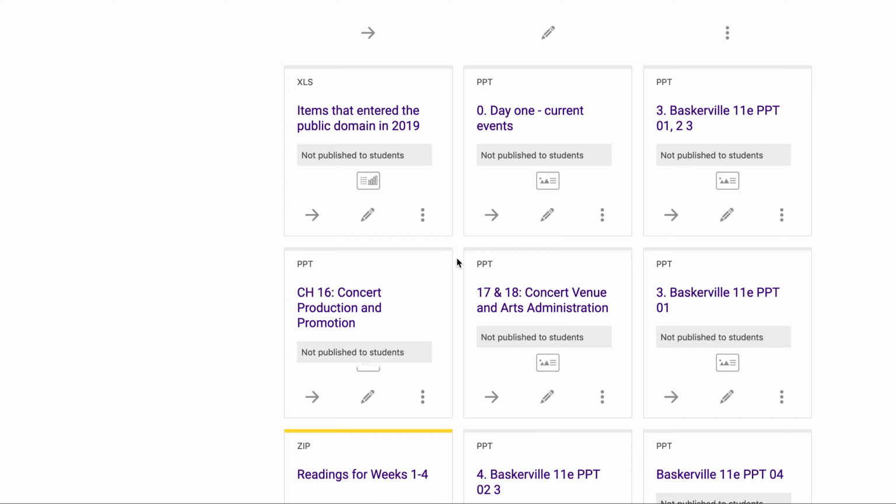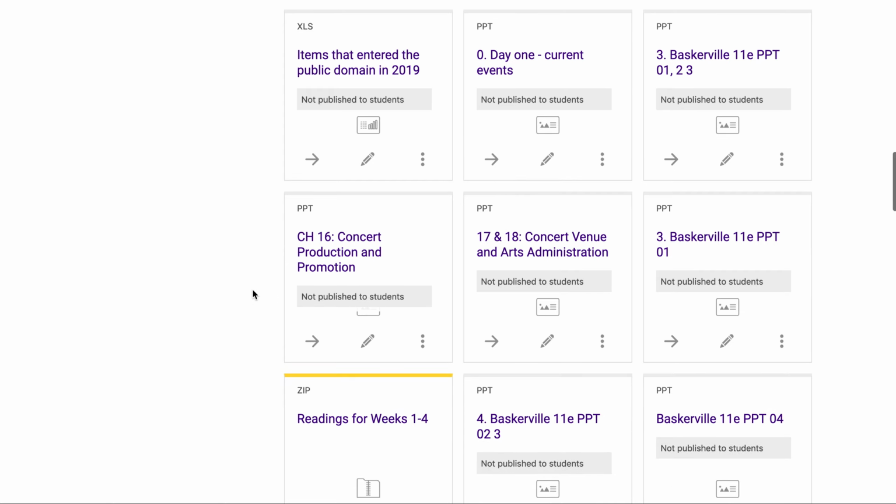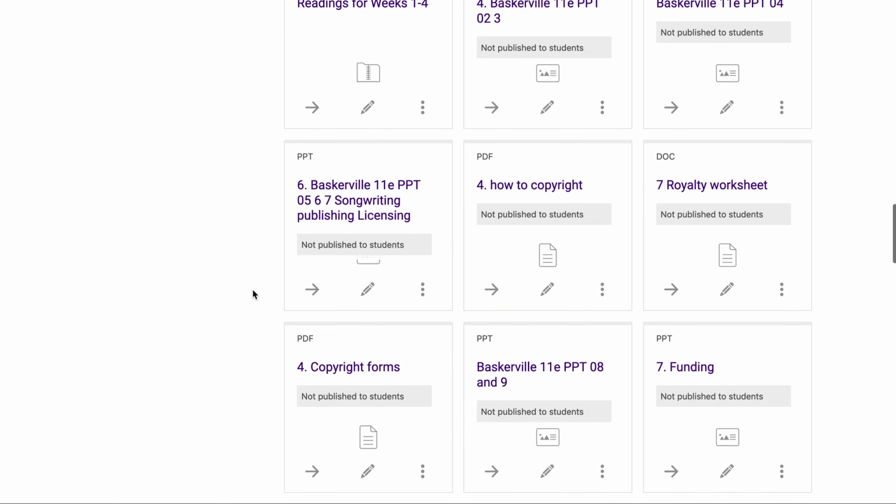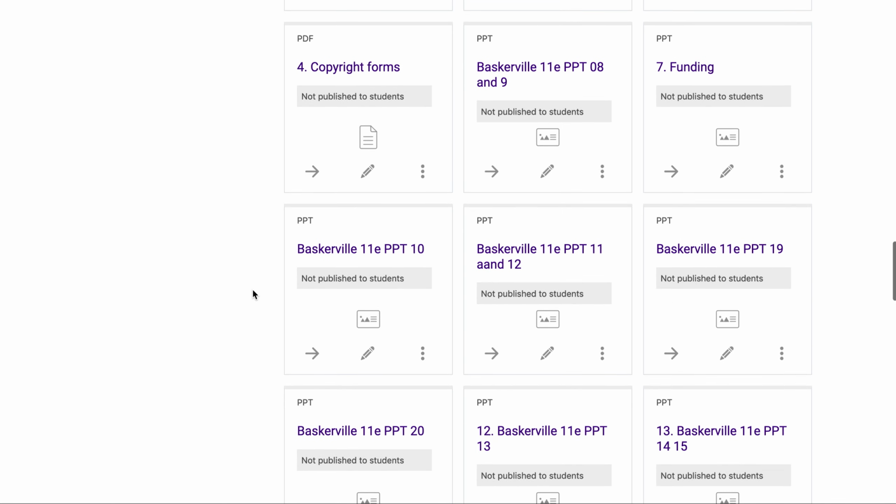Neil in Music Tech with a tip that Dan showed me that I thought I'd pass on because I thought it was amazing. I'm in ILearn and I'm in my class and I'm in my documents section, and you can see I've uploaded a bunch of different PowerPoints and readings and things for them to work on.